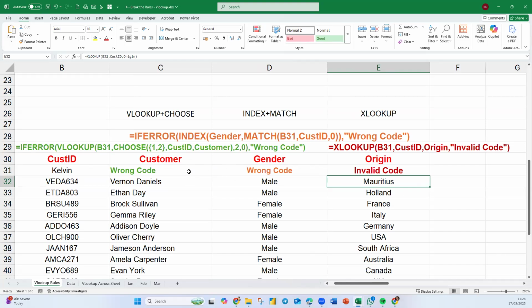Most of the time when people write VLOOKUP, XLOOKUP, or index and match, they're bound to have something that they cannot match. So what is the meaning of that error, the NA? You can put there wrong code. The meaning is they cannot find it, the code doesn't exist. You can put there code doesn't exist. You can put there, try a new code.